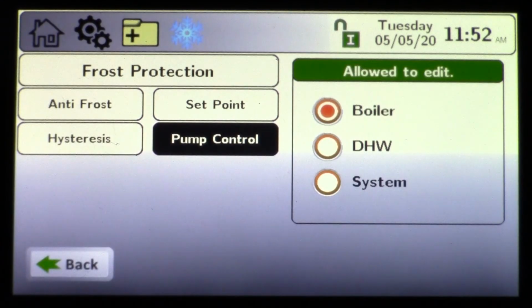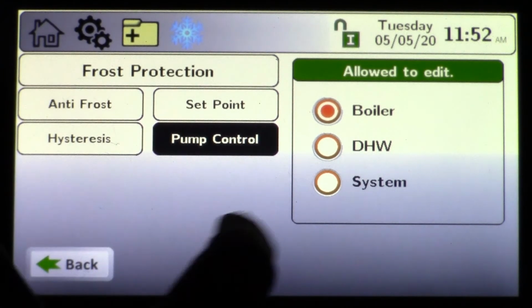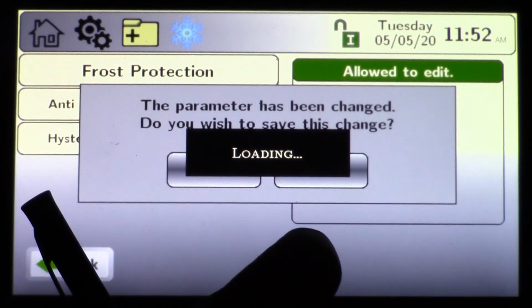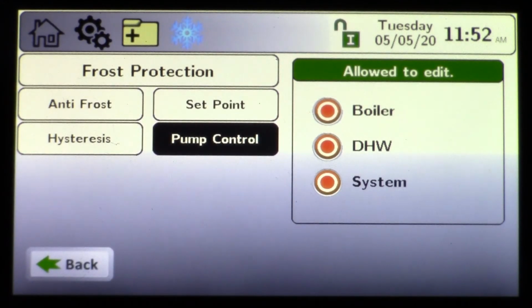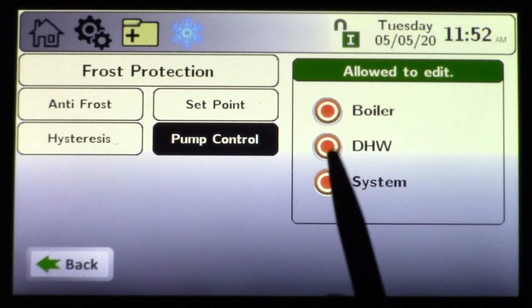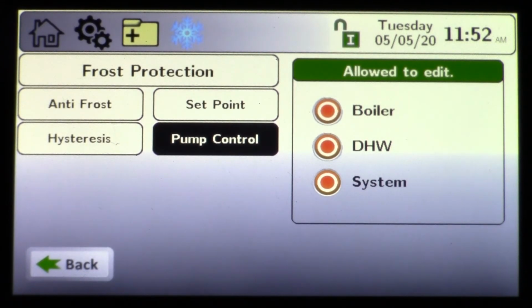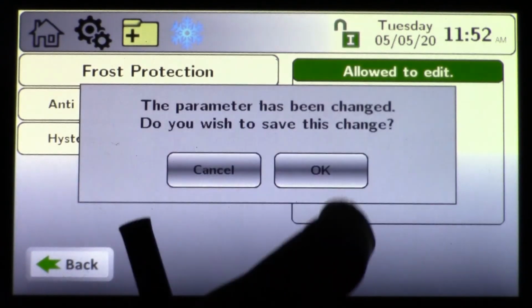and pump control. We can now control boiler pump. We can also do domestic pump, and we can also choose system pump. So if the heat exchanger reached 40 degrees, we could turn on all the pumps here, or again, just the boiler pump only if needed.